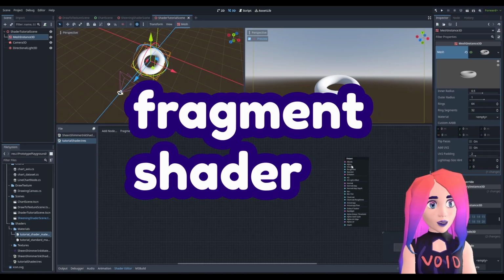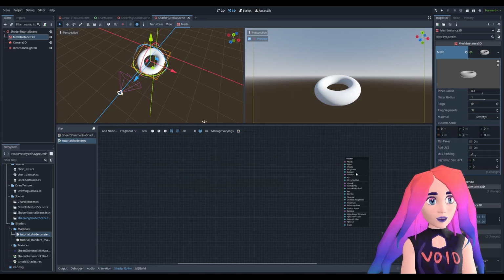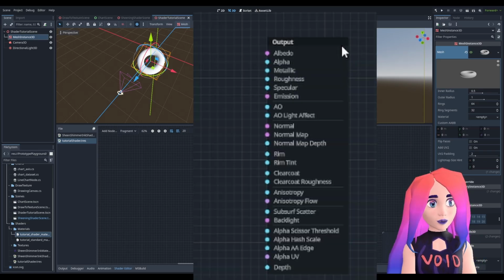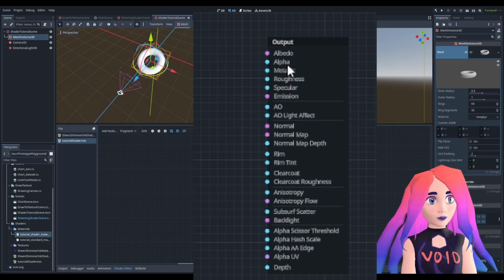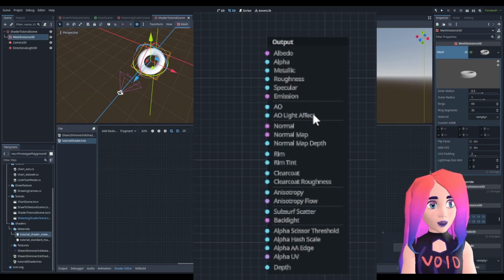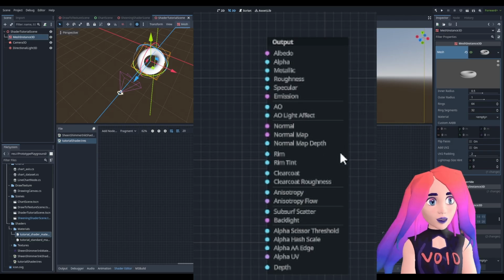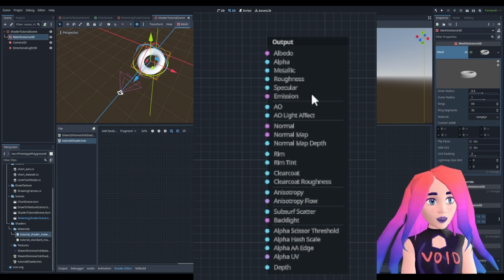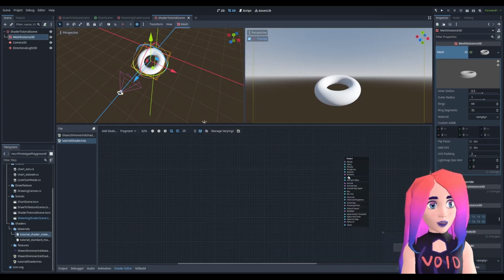So we have a lot more things in here, and all of these things are related to the visual surface of the object. So we have albedo, which is kind of just a fancy word for the color of it. Alpha is transparency, metallic, roughness, specular, emission, ambient occlusion, normals. I don't know as much about this other stuff. I probably should learn. But these are kind of the basic things that will make your thing look like something on screen are all coming out of here.